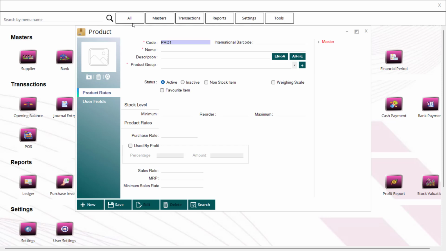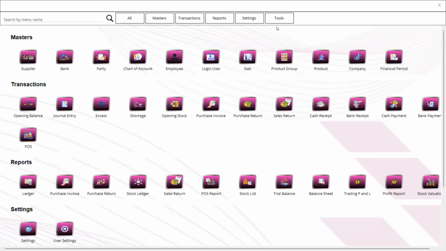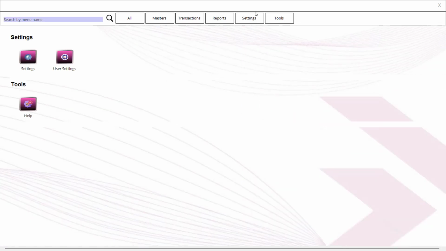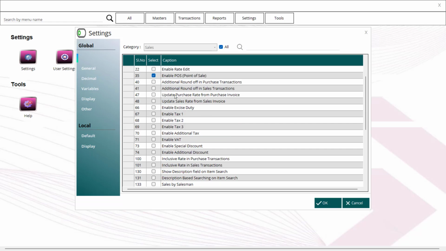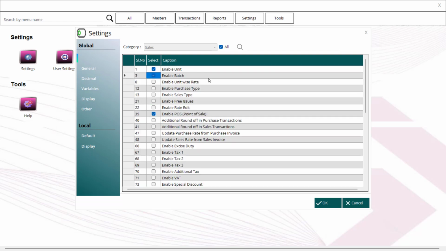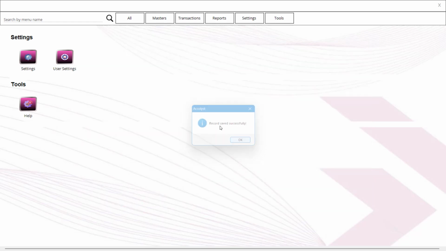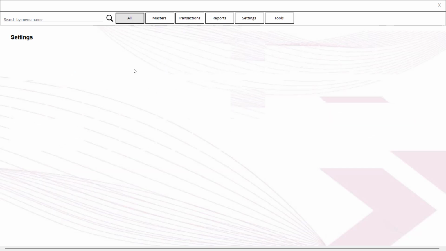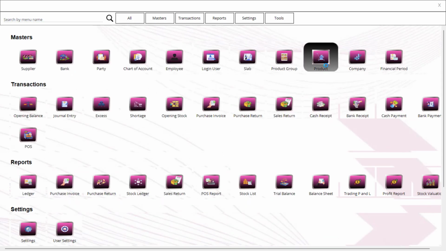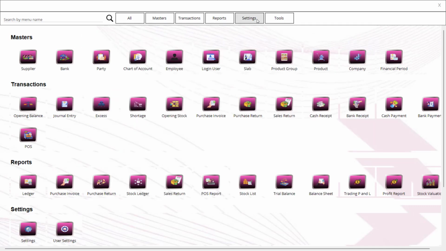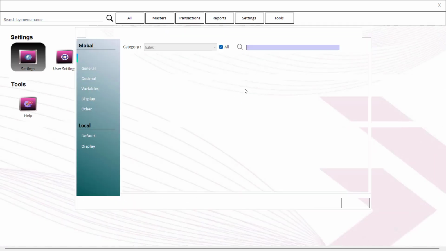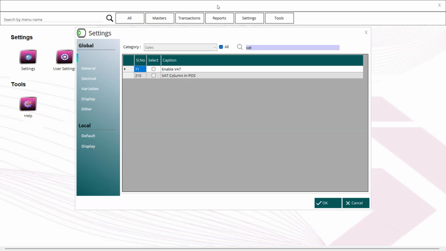This is it. Here you can create a product. Considering the product, if you want to enable units or anything, go to the settings, use the settings button here, and enable unit, batch, or anything regarding the product from the settings. Once you enable, click OK. Now go to the product again, and you can see unit. And if you want to add VAT or any taxes, you can enable it. Simply type VAT here.